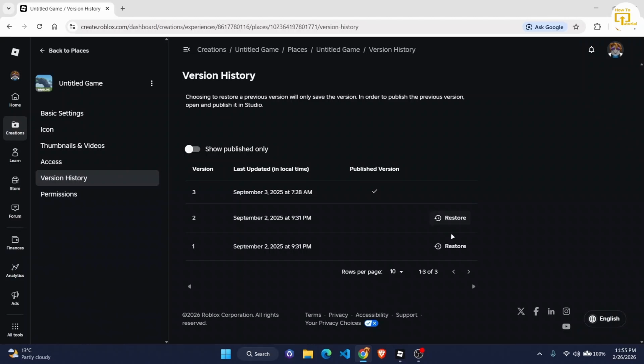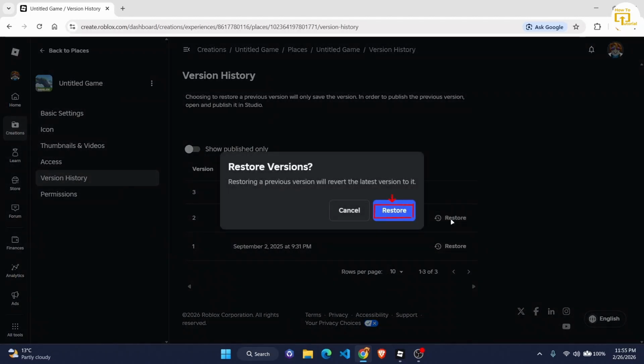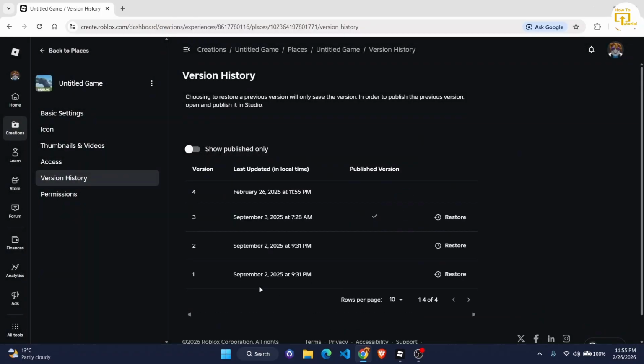Afterwards, click on the Restore button next to that version. Then, confirm the restoration when prompted. Within moments, your game will be reverted to that previous version successfully.